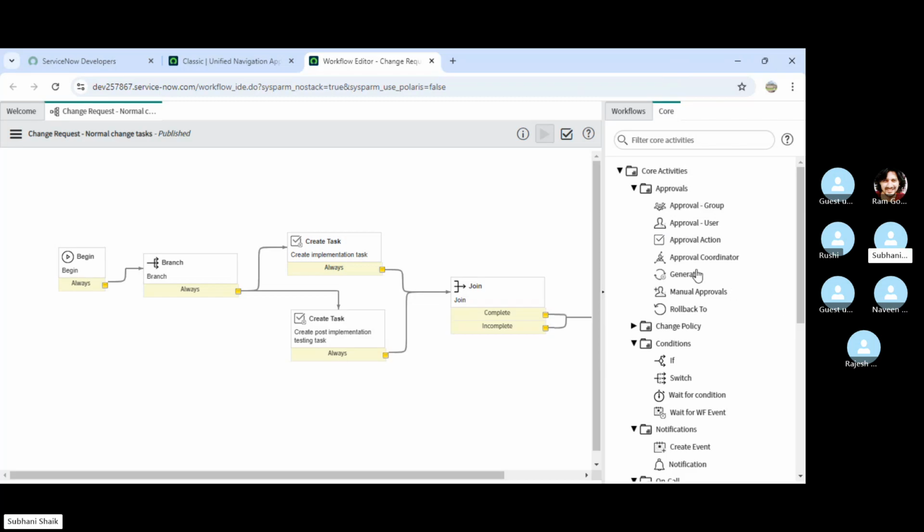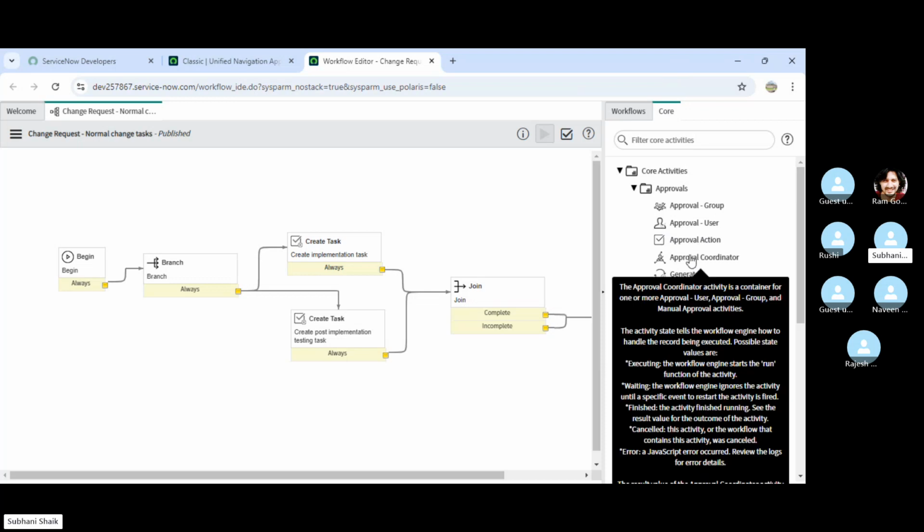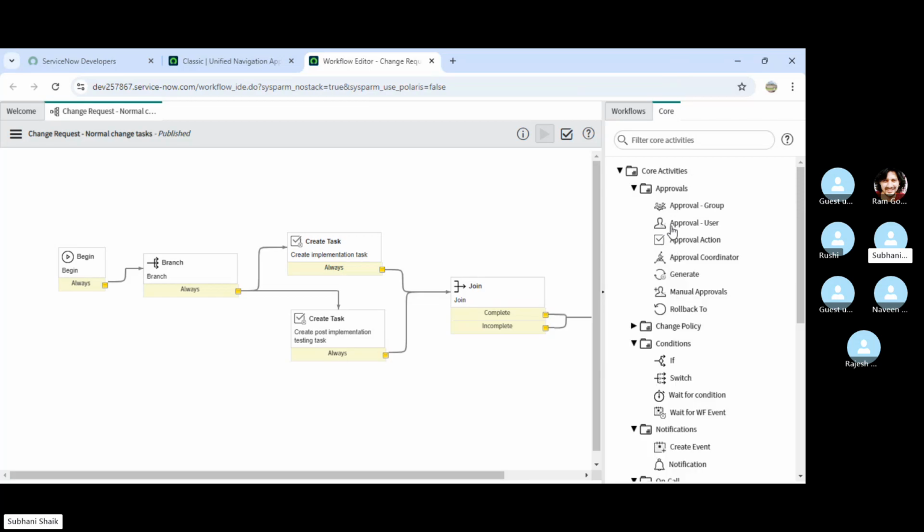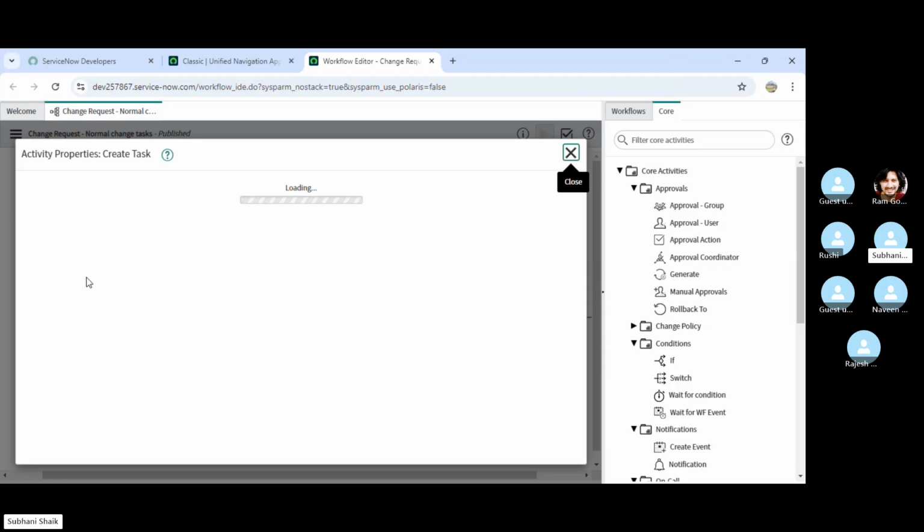Approval action means if it is in waiting for approval or in another state. Let's say I will show you an example here. It is in published state now. Here I'm going to open this create task.